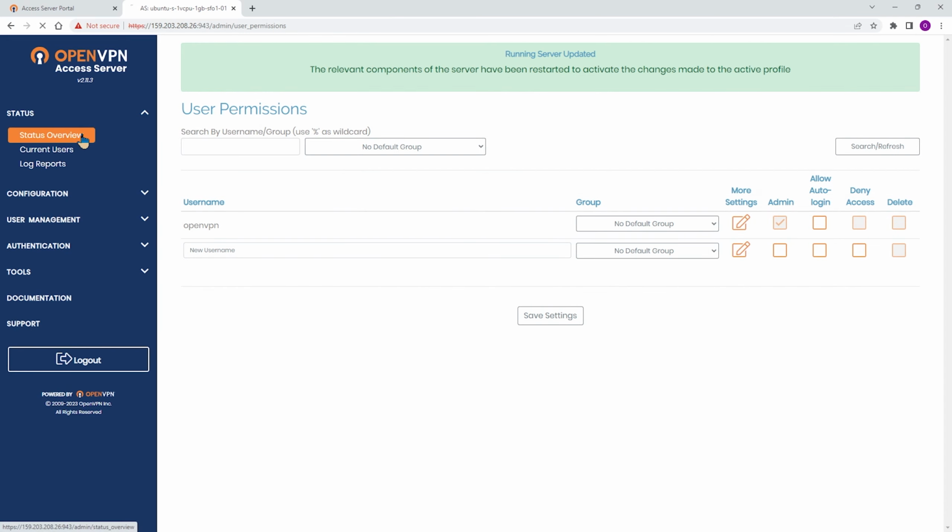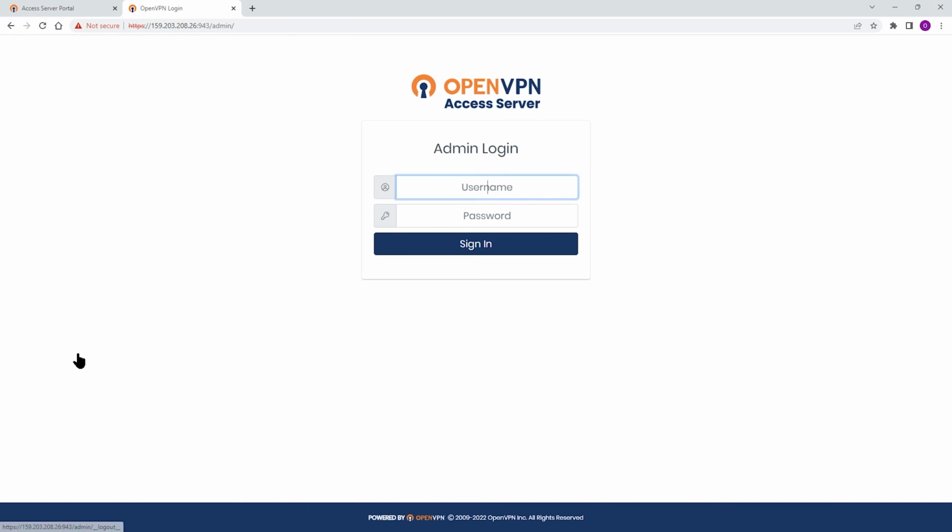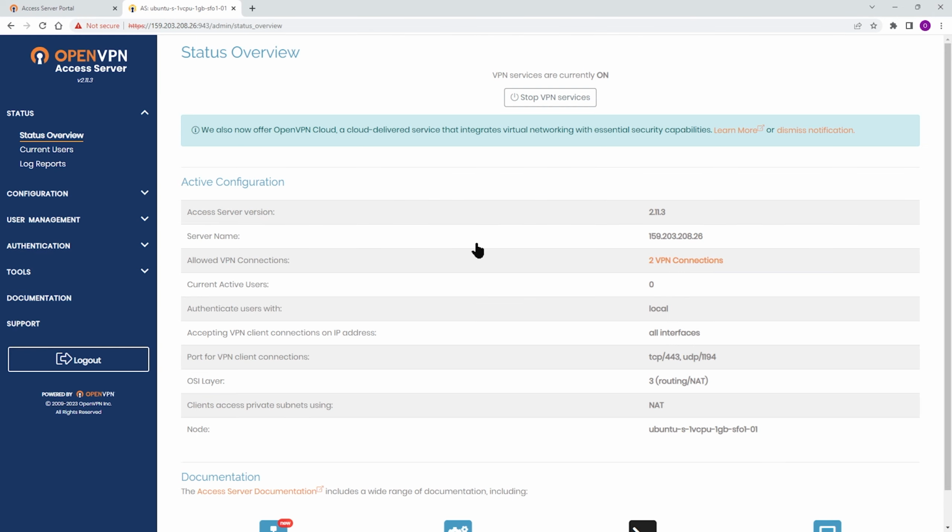I need to make sure the password is changed. So what I'm going to do is log out of the admin UI and log back in with my new password. So OpenVPN, and here my new password, and sign in, and voila, we are logged in with the new password. This is how you install Access Server on Ubuntu.